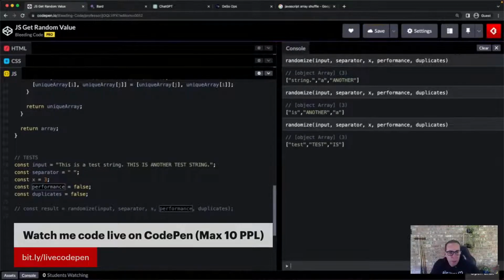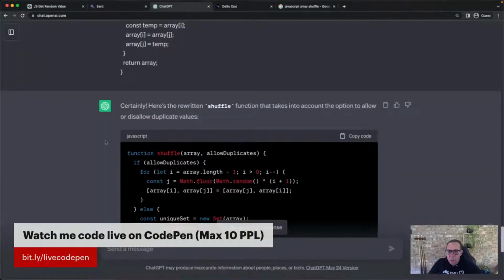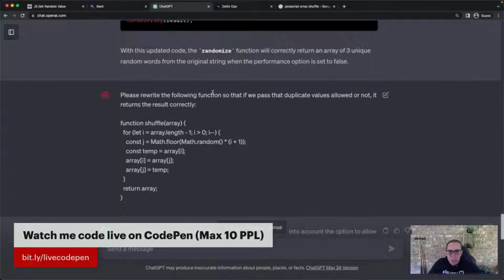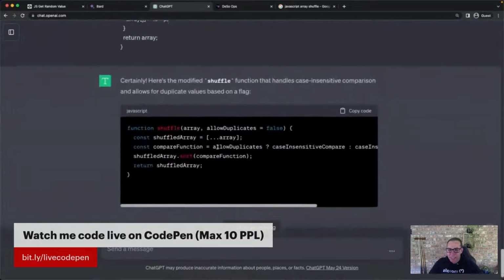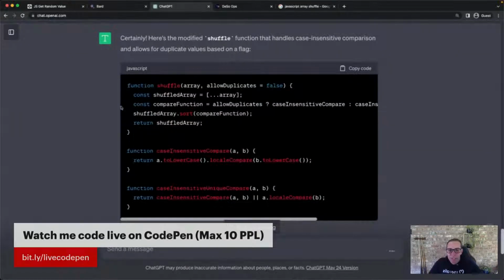So we are saying duplicates is false. Test. Oh, did I ask the question correctly, or am I being stupid? Please rewrite the following function so that if we pass that duplicate values are allowed or not, it returns the result correctly and is case insensitive. Sorry about that. I don't even know if I'm spelling that correctly. But let's go and see. My bad. There we go. So here's the modified version.